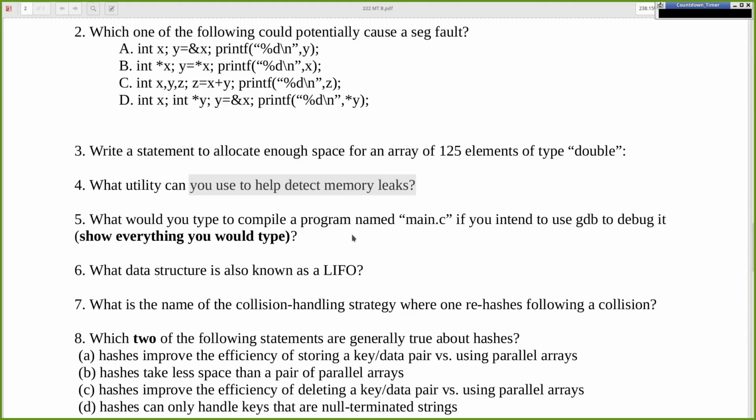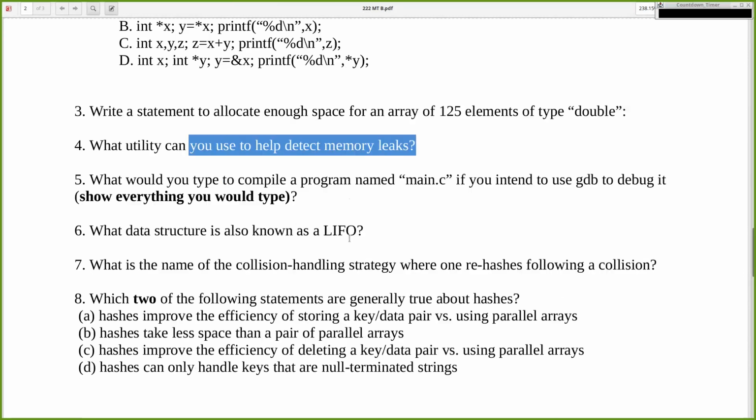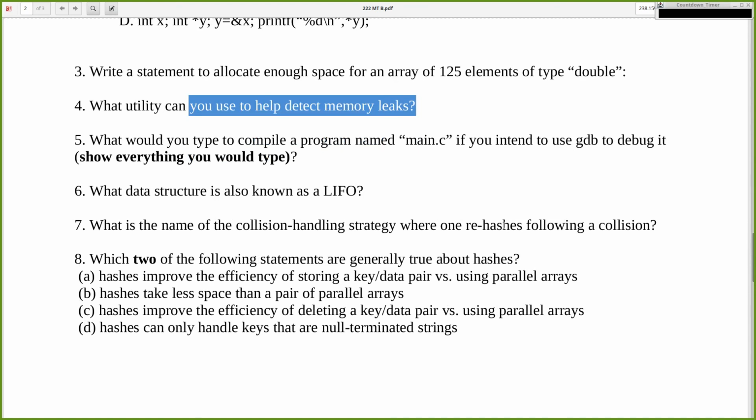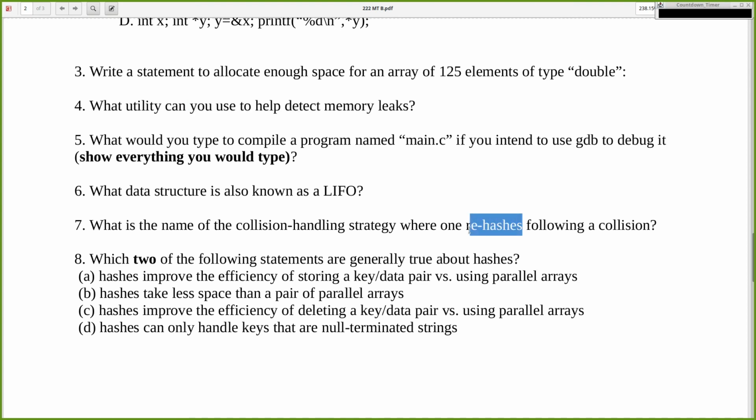Data structure known as a LIFO, that is a stack, last in, first out. Collision handling strategy where we rehash, that's called probing. So 2 strategies we talked about: chaining, where you use a linked list in each entry in your hash, and things that hash to the same spot go into the same list. Or probing, where when you hash and you find a collision, you rehash with a different function, typically a different probe value passed to the function, and you get a new index, and you keep doing that until you find a space to store it.